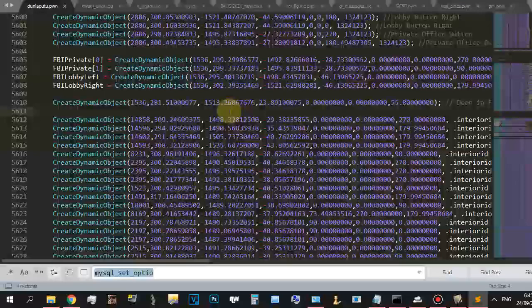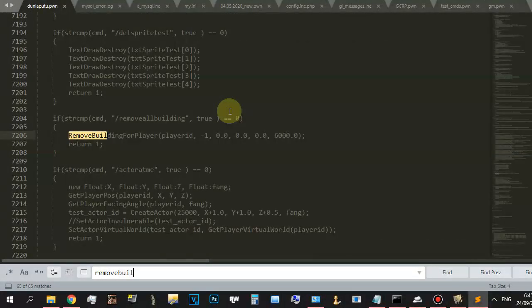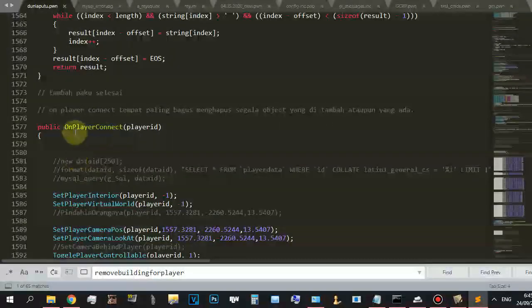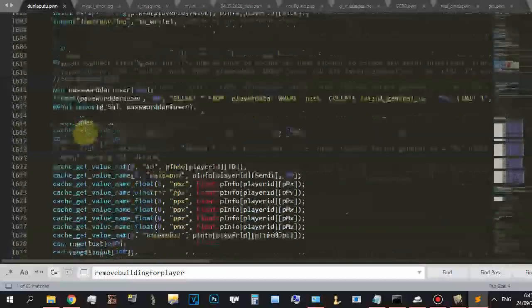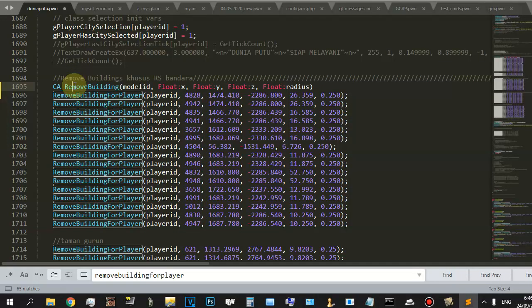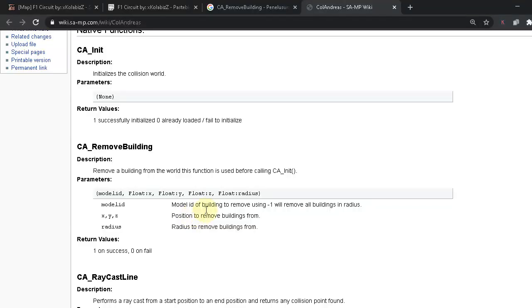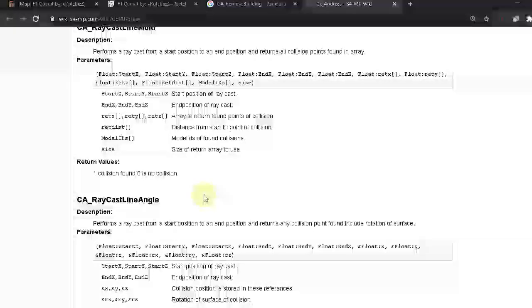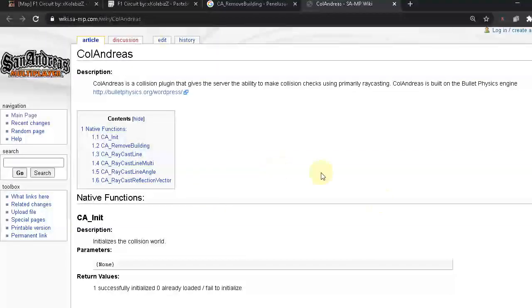And then that was good. Boss want to remove building for player. Yeah, boss can just, the function is on player connect, public function. So yeah, remove building for player. Yes, remove building for player. It can be, oh my god, okay, it's new for me, but okay, this is so good, thank you very much.